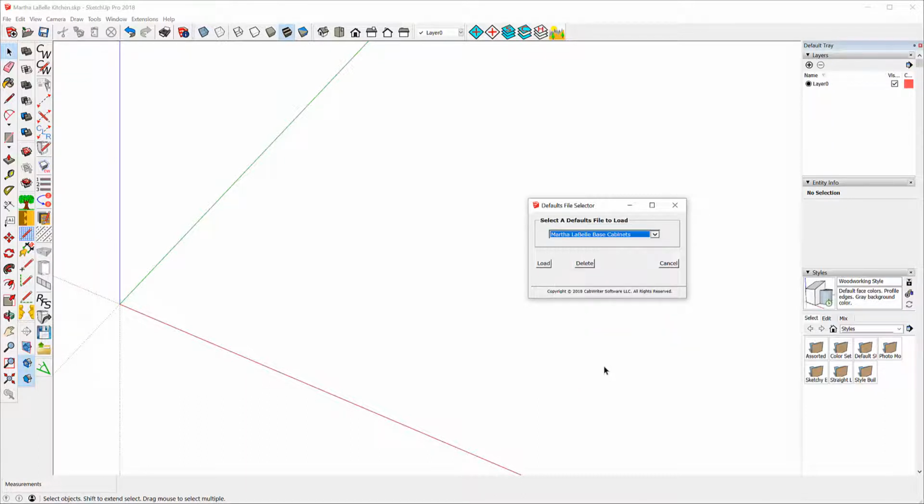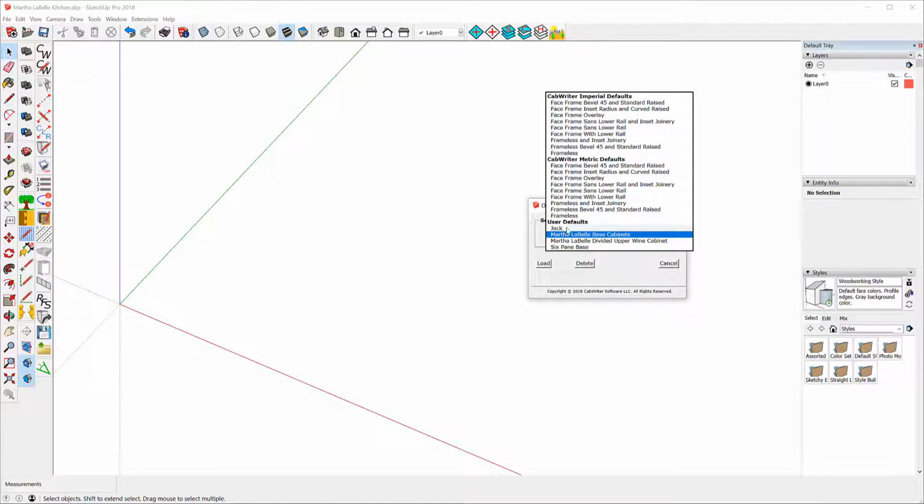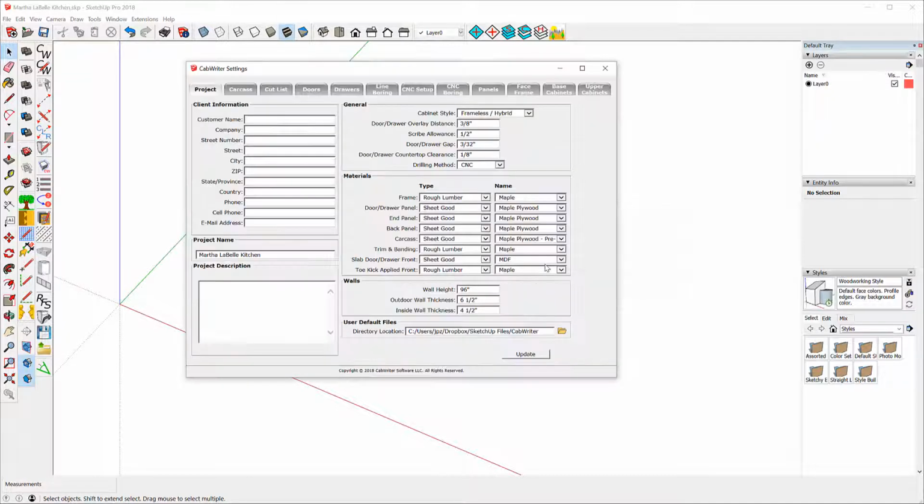So I can bring those up. Notice where they were. They were in my user-defined defaults. And so I've saved that, and I've saved some others here. And so I'm going to bring up the Martha LaBelle Base Cabinets. I'm going to load that.